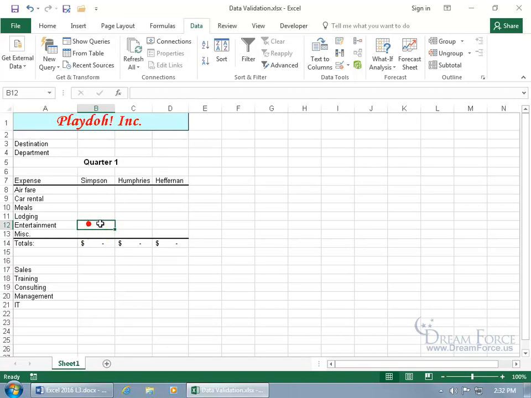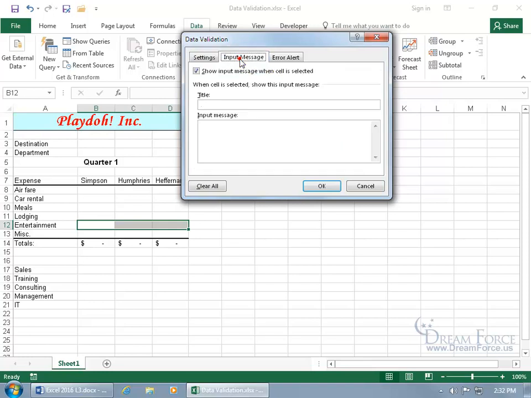So what we can do is reselect our range again, so we can add like an input message or a warning or both by coming back up here on the Data tab to the Data Tools group, clicking on the drop down arrow to Data Validation, and there's the input message and error alert. Now the input message only shows up when the cell is selected. So we can go ahead and say something like for the title, enter an expense, but must be $100 or less.